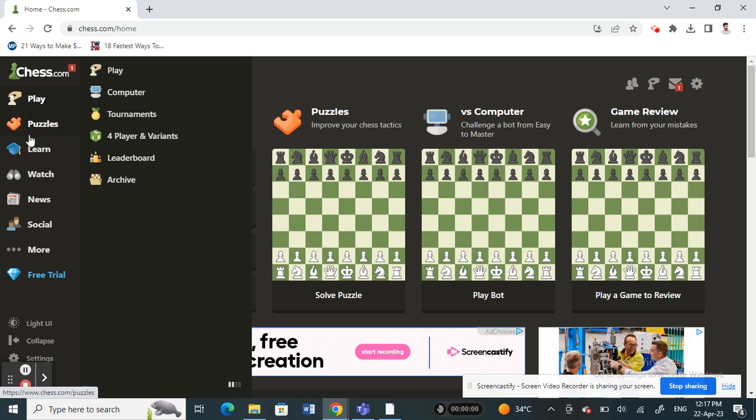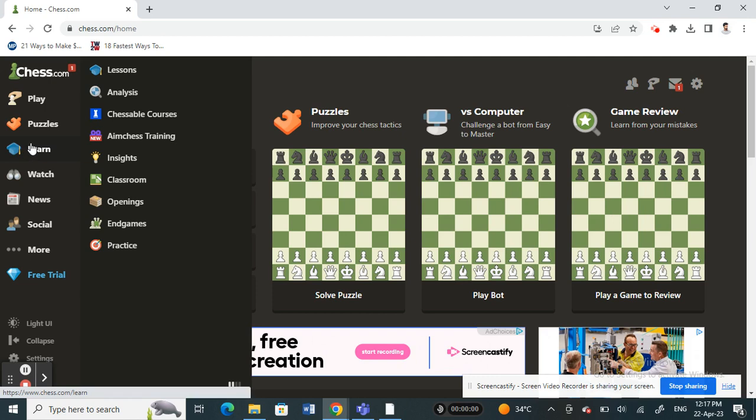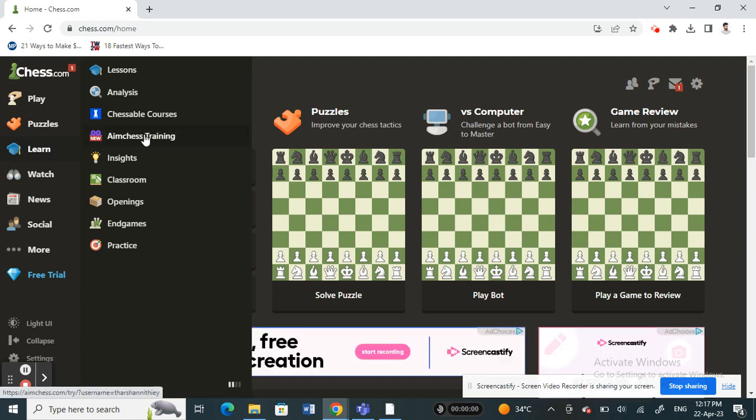Oh, sorry, not play option. Click on the learn option. So under play, you'll see there's a learn option here. Click on learn. From learn, you'll see there's a classroom option there. So click on the classroom option.